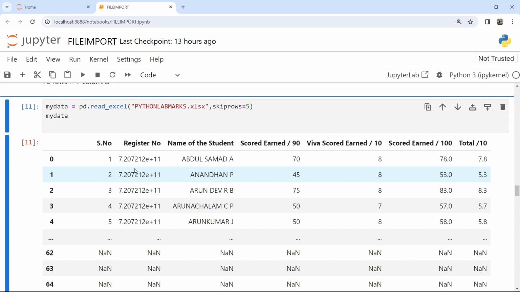analysis operation. I hope everybody is clear with the implementation of loading data sets into data frames.